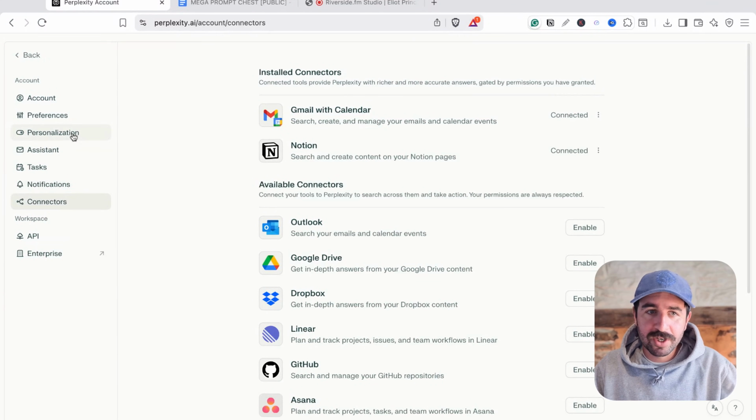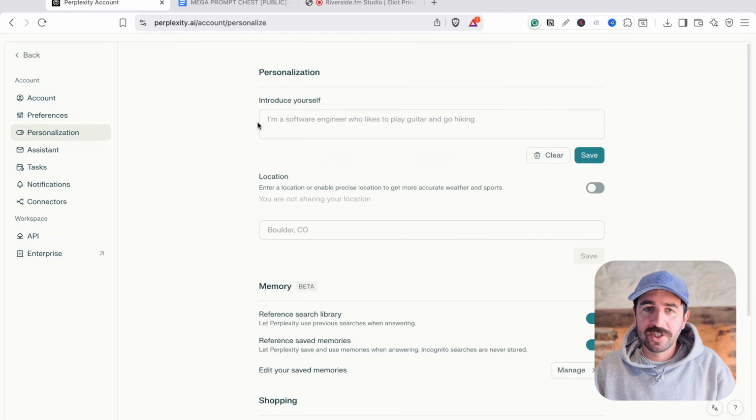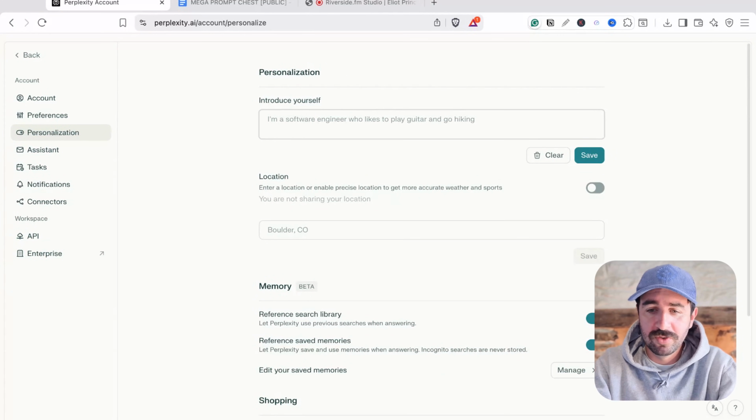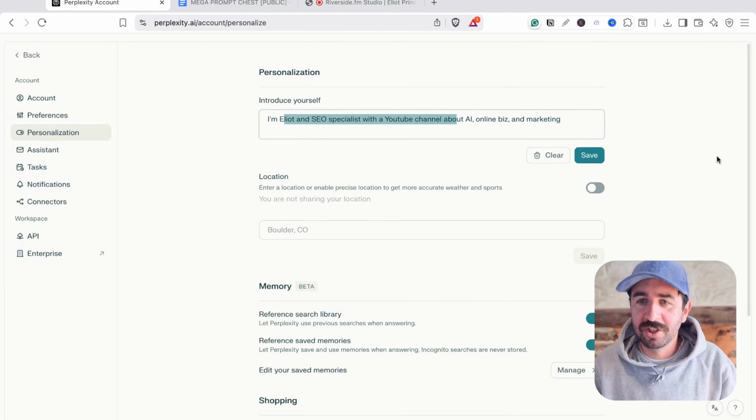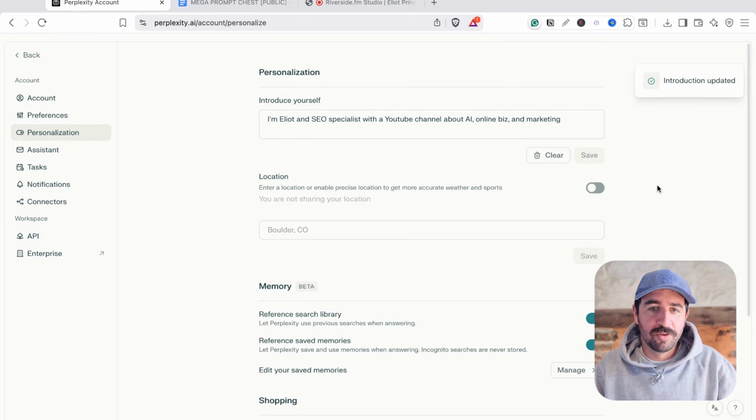Now, the other button to press in your preferences area is personalization. So you can actually give a bit more context as to who you are and what you do. So I'm Elliot, an SEO specialist with a YouTube channel about AI, online business marketing. That's a lot of what I do on these platforms.